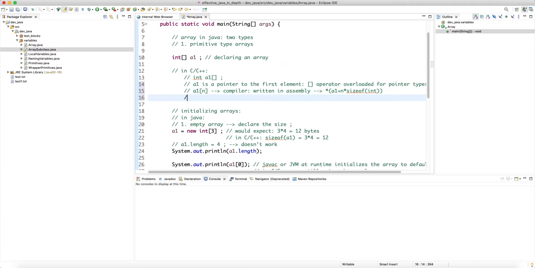Obviously, the dereferencing operator is hidden in Java. That's why we say this is a reference. And in Java, the same story happens, but we don't have access to this sizeof operator, and a1 is really, we cannot treat it like a memory address. It's more like a reference. So in Java, in C or C++, there are two ways.